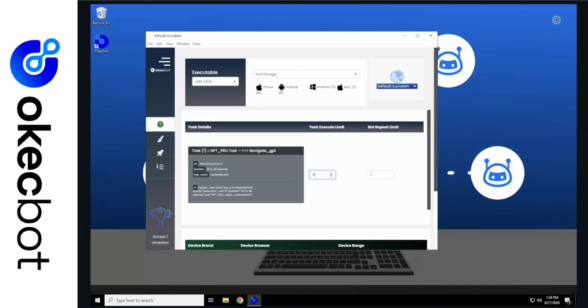If we were not using orderly executor, this means a particular bot can click on as many ads as possible, because orderly executor is the only executor that gives you the capacity to specify how many times you would want a task to be executed and if a bot should repeat that task more than once. For instance, if you see over here, it says bot repeat limit.